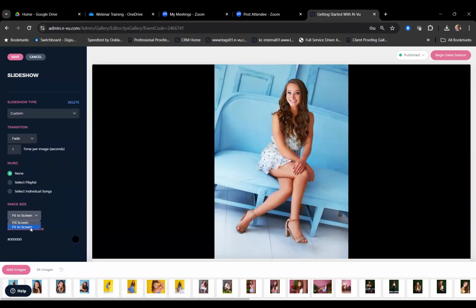I always select fit to screen because you never know what monitor it's going to be on, especially if you're in someone else's home or you're doing remote. So I always hit fit to screen, and that will also not crop off vertical images as well. So that's something to keep in mind.